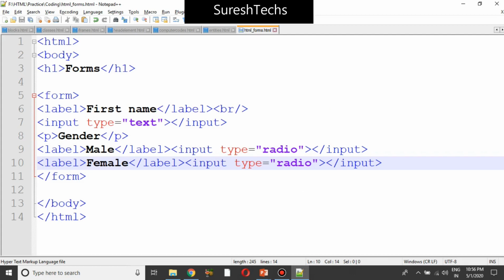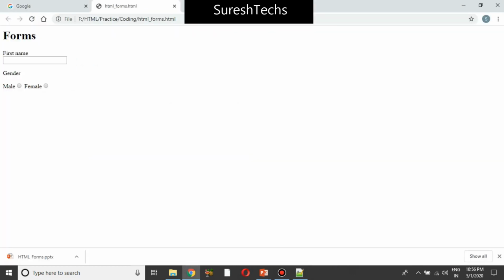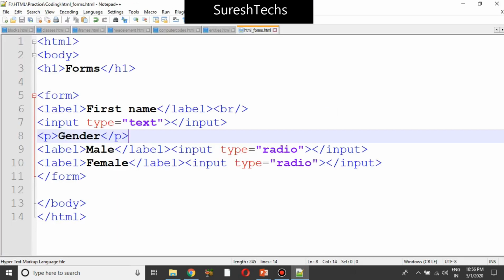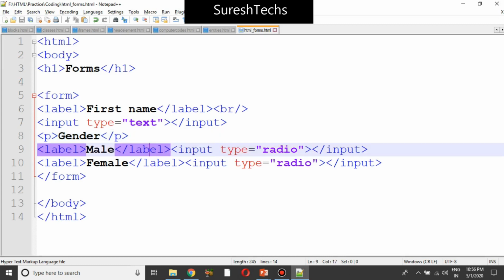Now you can ask me, what will happen if I click on the male text? Will this radio button get selected? I'm going to click on this. No, this is not getting selected because we haven't provided a link between the input and the label. So how do we provide a link?